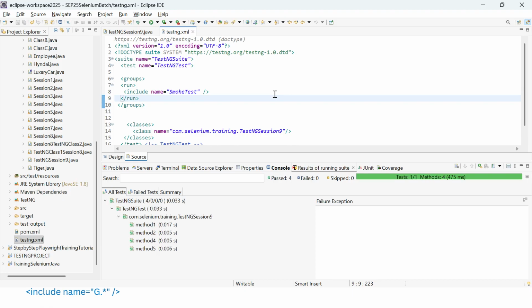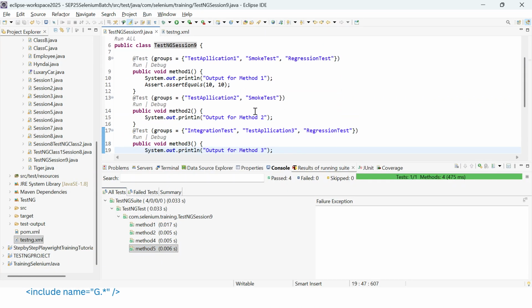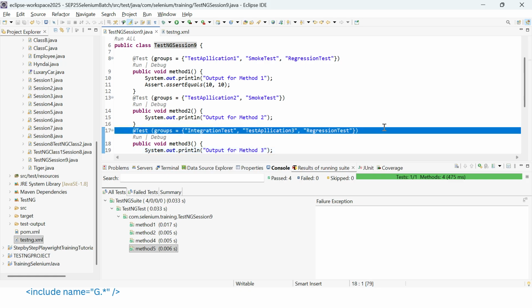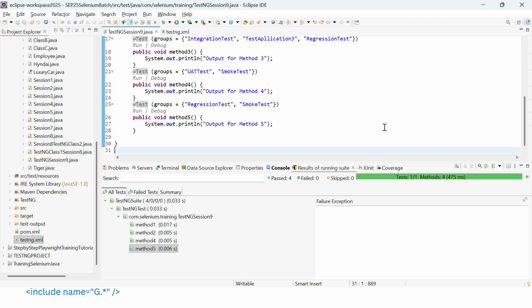So now what will happen is, out of these 5 test cases, wherever group name is equal to MOOC test, those will be executed. You could see out of 5, 4 is executed: 1, 2, 4, 5. 3 is not executed. Why? You could see for 1 and 2 the smoke test is there, for 3 there is no smoke test group. So that is the reason it is being ignored. Other test cases are executed.